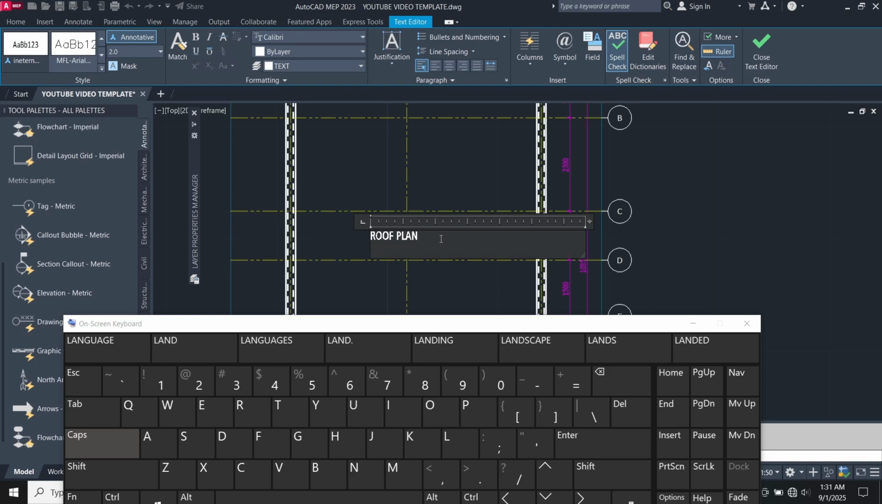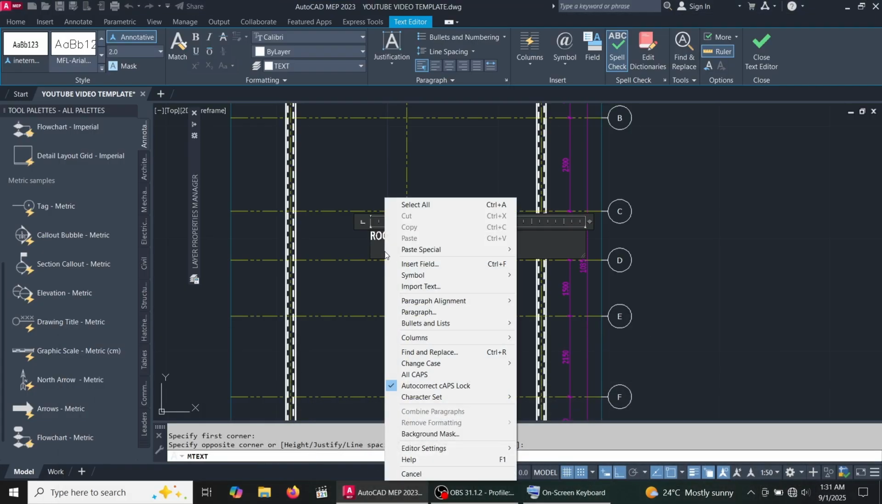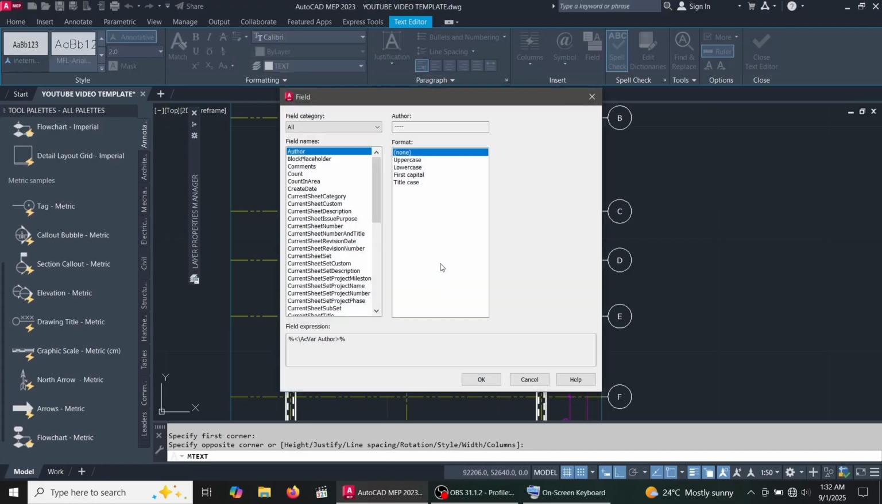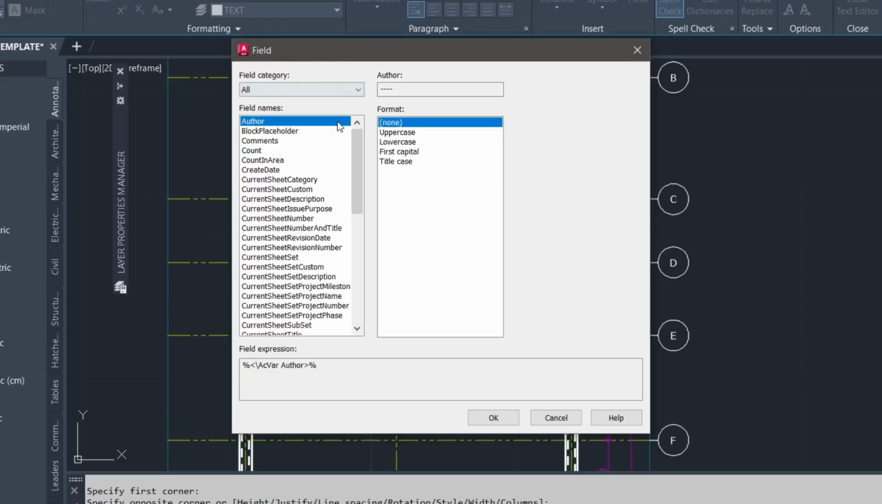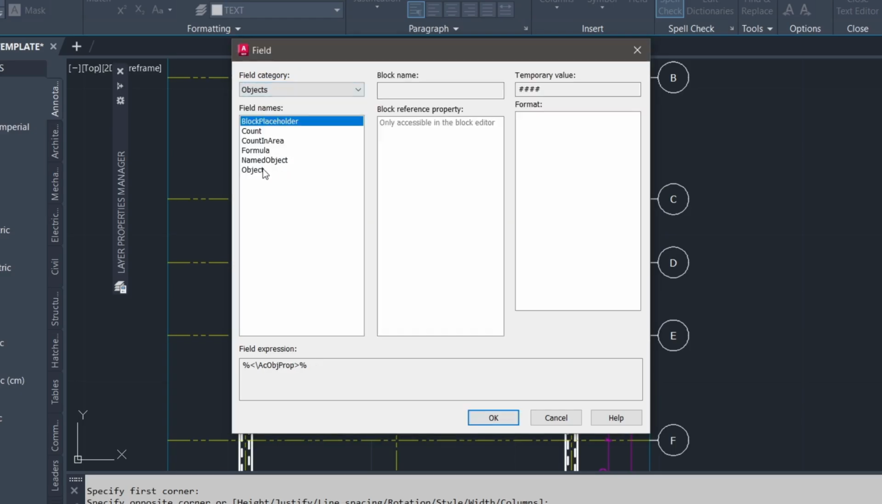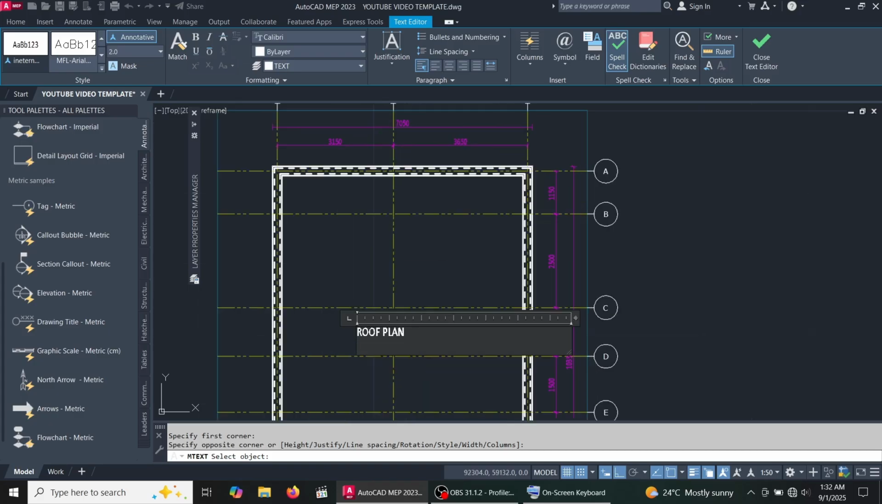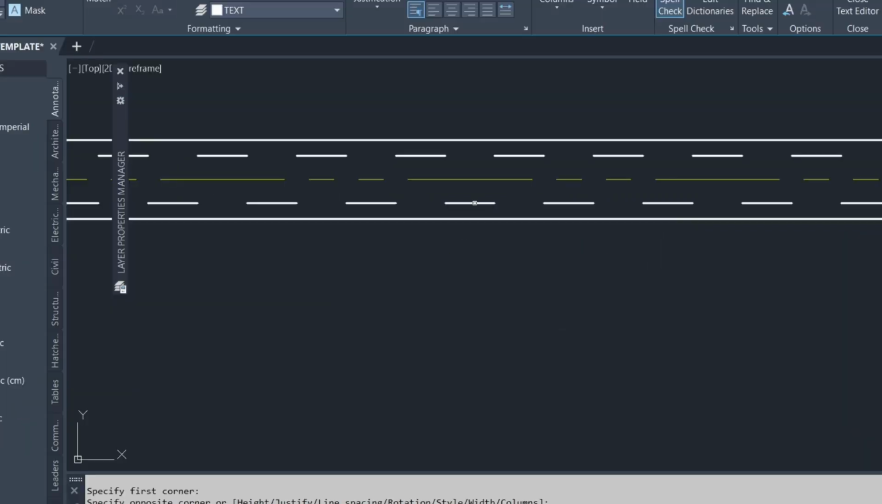I'll hit enter such that my cursor can go just below this text that I've put in. Then I'll right click, but before I right click, let me minimize off this. So I'll click at this option, insert field, from the different options that pop up. All right, from that field dialog box, I'll click at this arrow, then select objects. Then still under these options that pop up, select object, then click at this select object command. Then from there, I'll click at this rectangle, right?